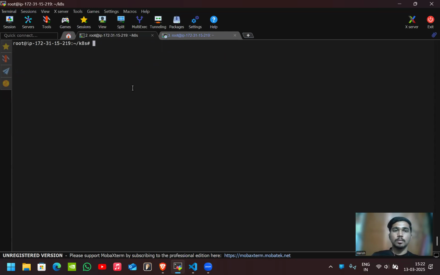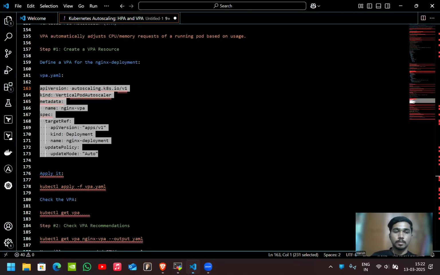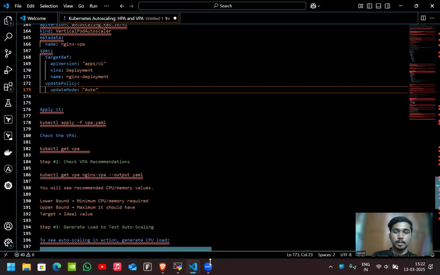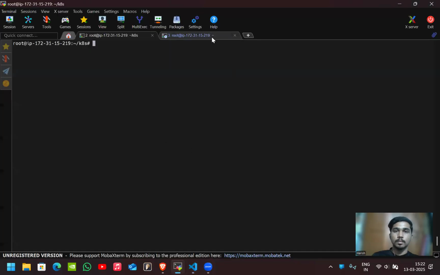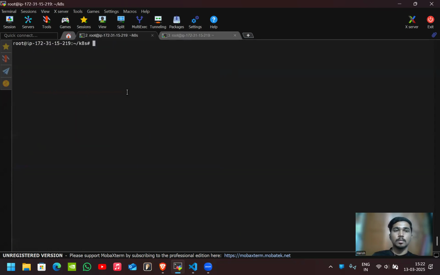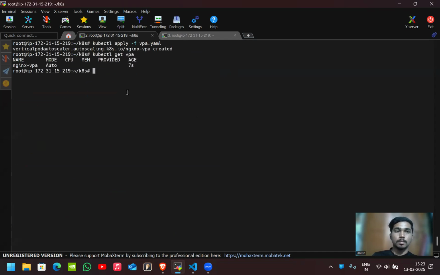Okay, so let's go for the VPA now. We created the VPA.yml, so now let's apply. You can check by using kubectl get vpa. Here you can see the Nginx VPA is created. CPU is at 35M.